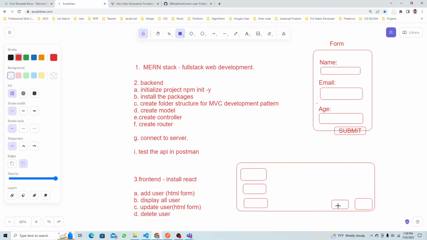So when you click delete, the API will be called, right, because we have the API for the delete also. That will be called, and it will remove the data from our database, and after that it will re-render the remaining data to the page.